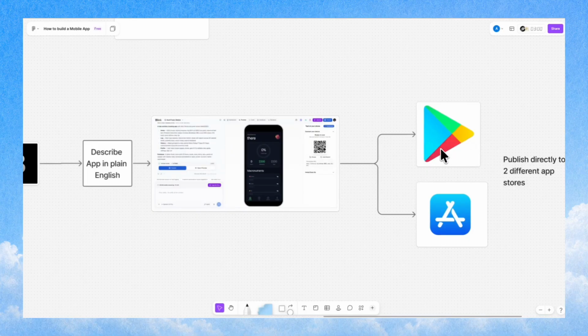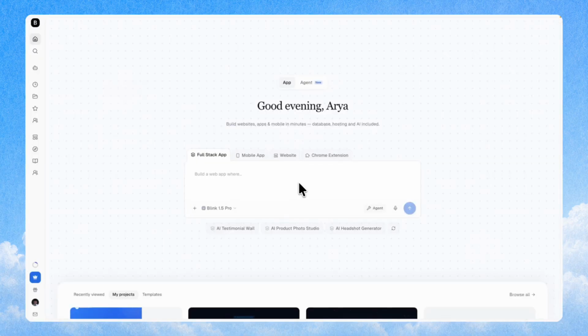And unlike many AI tools that simply shrink a website onto a phone screen, Blink is specially designed for mobile apps. That means it automatically builds things like onboarding screens, mobile navigation, and other mobile first experiences that users already expect. Alright, let's see how you can build a mobile app on Blink.